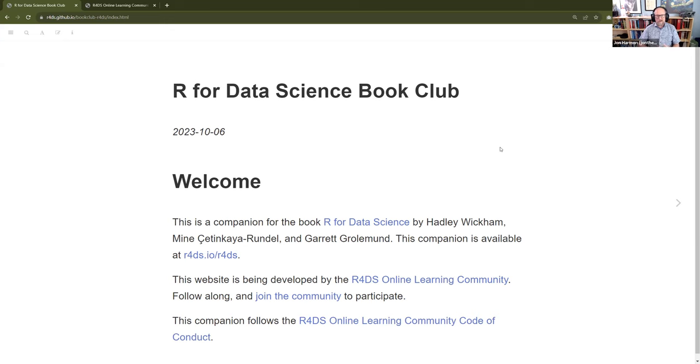So this is cohort 10 of a book club for the book R for Data Science by Hadley Wickham, Mine Çetinkaya-Rundel, and Garrett Grolemund. This is the second edition of the book. If you have the first edition, I recommend reading the second edition online because they updated a whole bunch of stuff that I haven't read yet. So it'll be exciting.